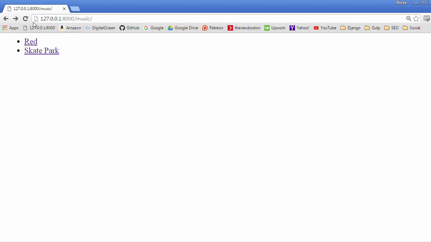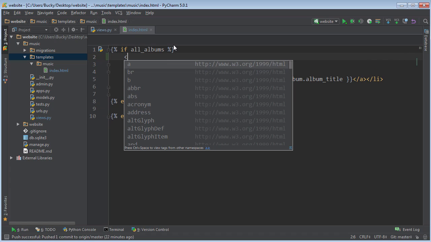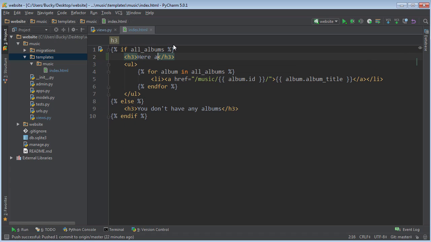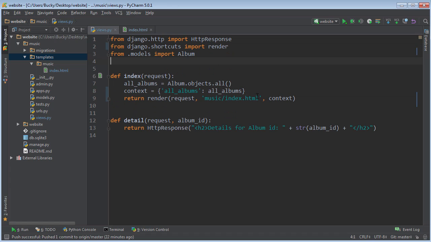So now we can go ahead and refresh this, and just so we can change one thing to make sure it worked, I'll say H3, here are all my albums. All right, so there you go. So we click this, everything works beautifully. And I mean, I know that we only saved like one line of code, but this is a whole lot cleaner.